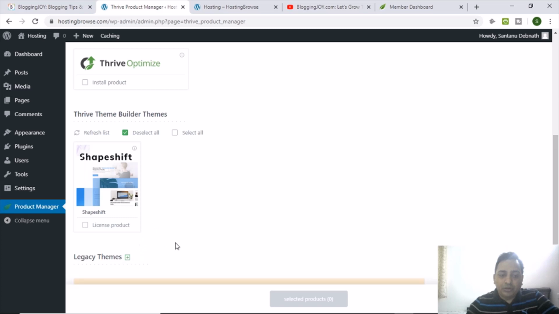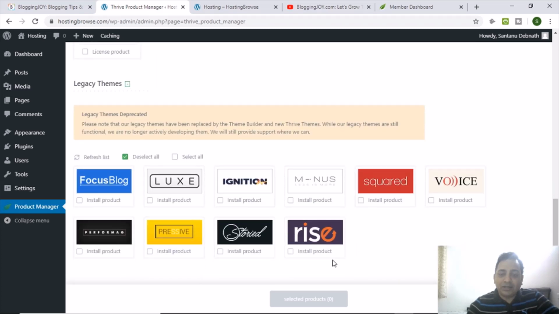If you scroll down below, just click on the legacy themes. These are all the old themes which Thrive is not selling right now individually. You cannot purchase these themes alone, but if you are a Thrive member, then definitely you will get access to use all of these themes. These are very beautiful themes. These are very SEO friendly themes.